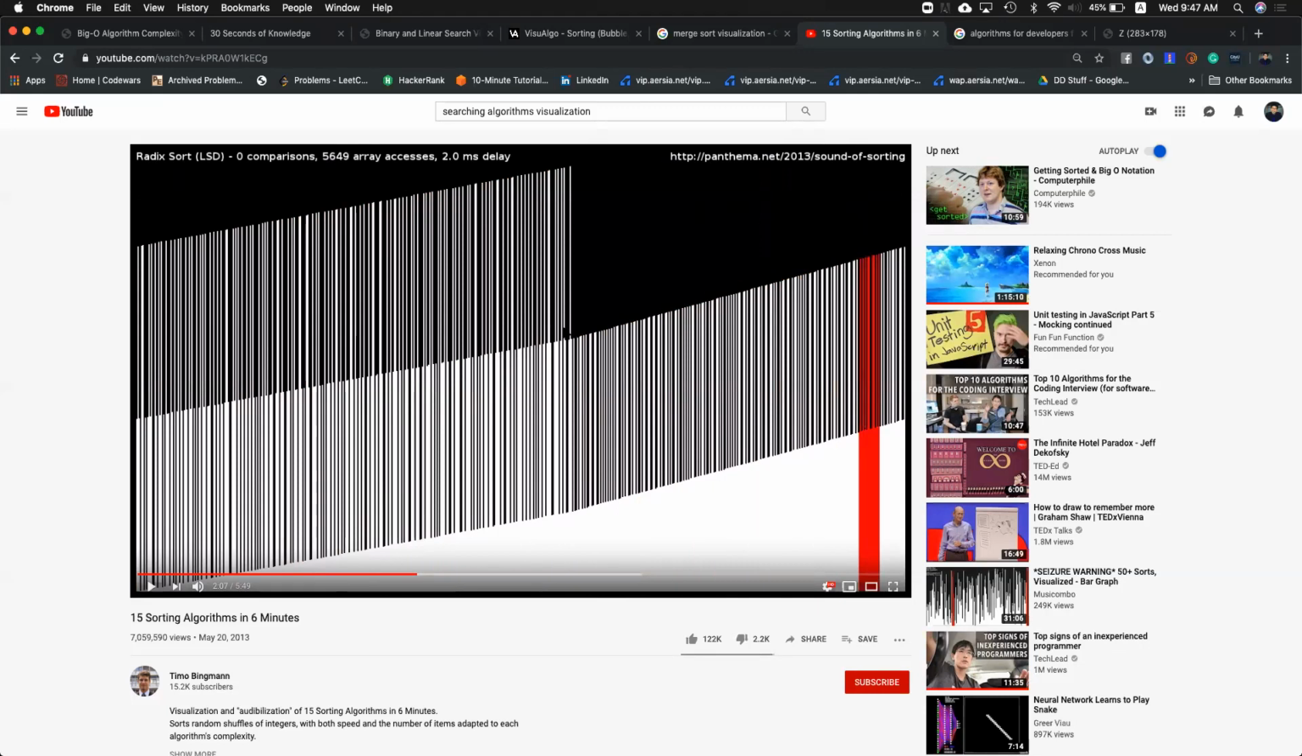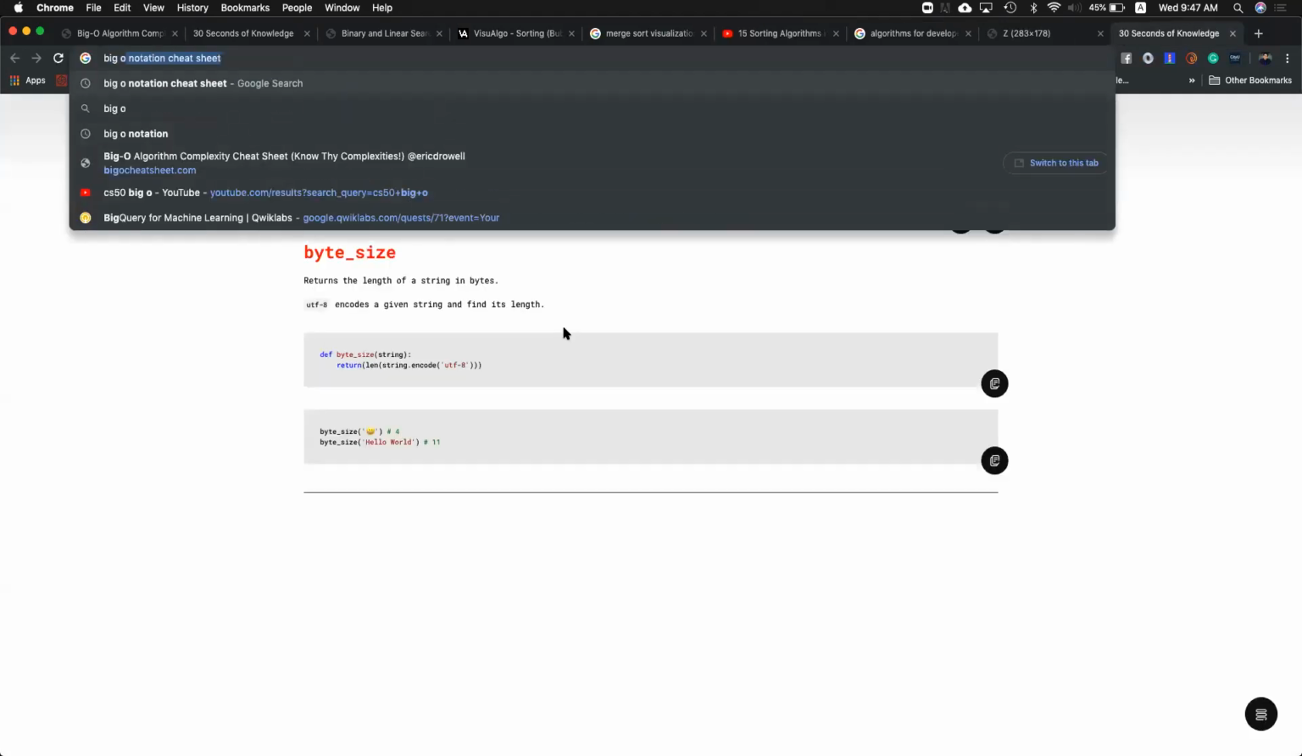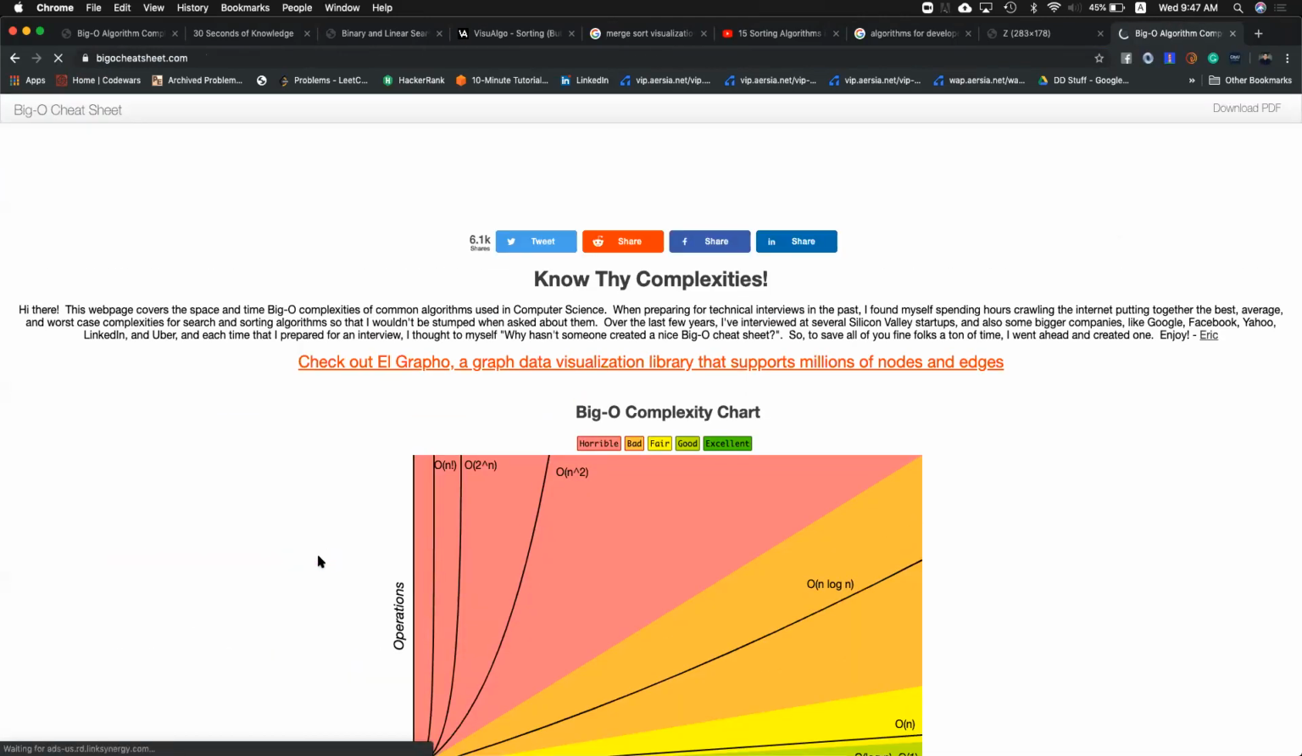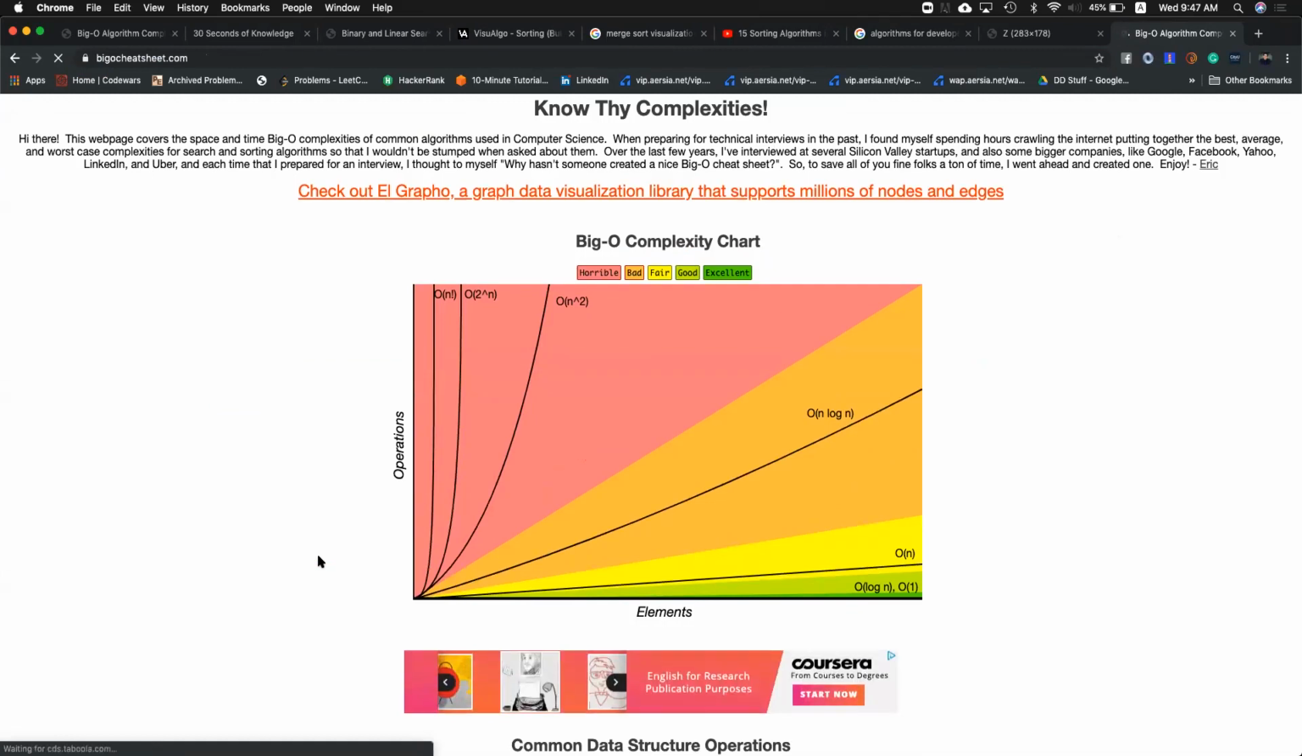Okay, let's go back to the cheat sheet. Just to give you an idea and give you some numbers, this is a good reference. Other people have printed this one. Let's say you have boxes, right? You have 16 boxes. For log n, let's say it takes 0.4 seconds. For all of n, it would take 1.6.